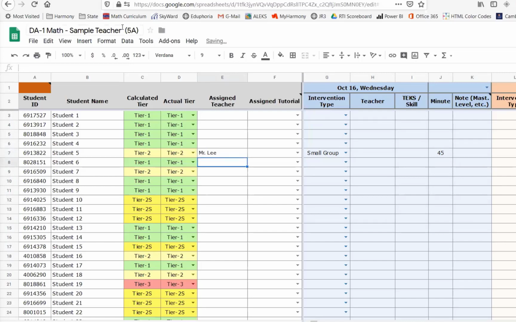And this is the teacher. I'm intervening in the small group, but there's another teacher assigned. Still, do I have to type the teacher name? Yes. If there's no name here, this minute first will look at this cell, and there's nobody, then this minute will go to this person. And if I want this minute to count for this teacher, then I have to type the name. So now 45 minutes will be counted for sample teacher.